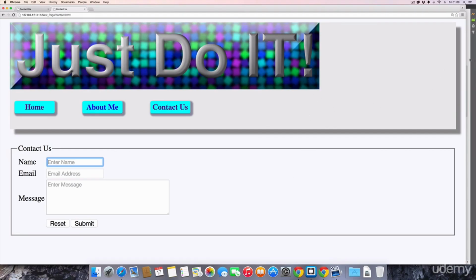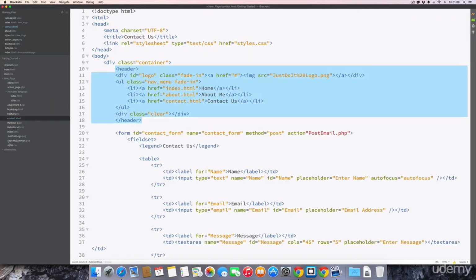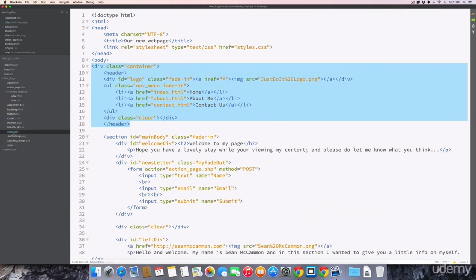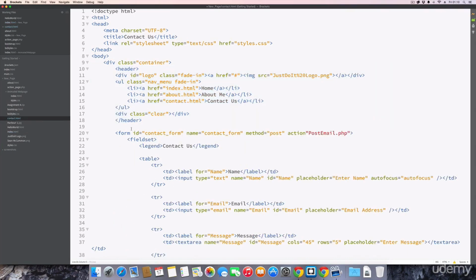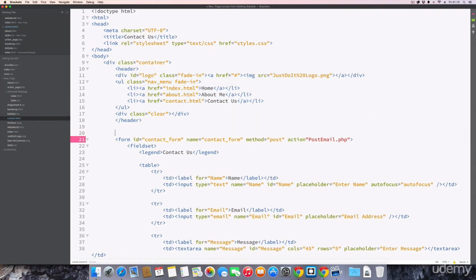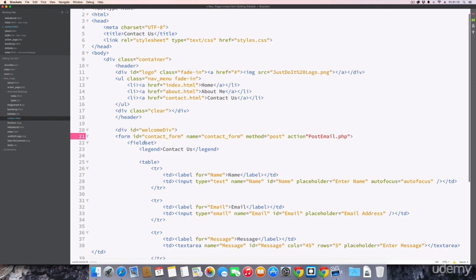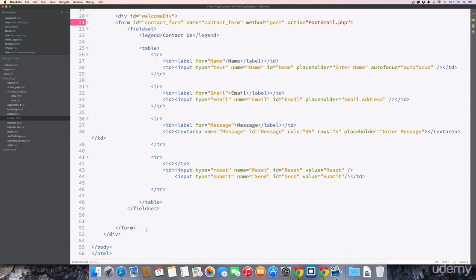So what I'm going to do is go back to our index and choose a container that we have there. I'm going to choose the welcome div. All we need to do is copy that little bit, because it has all the styling already created for it. So we'll go back to our contact us page, and just around the form I'm going to add that in, and then at the end of the form, I'm going to close off that div.